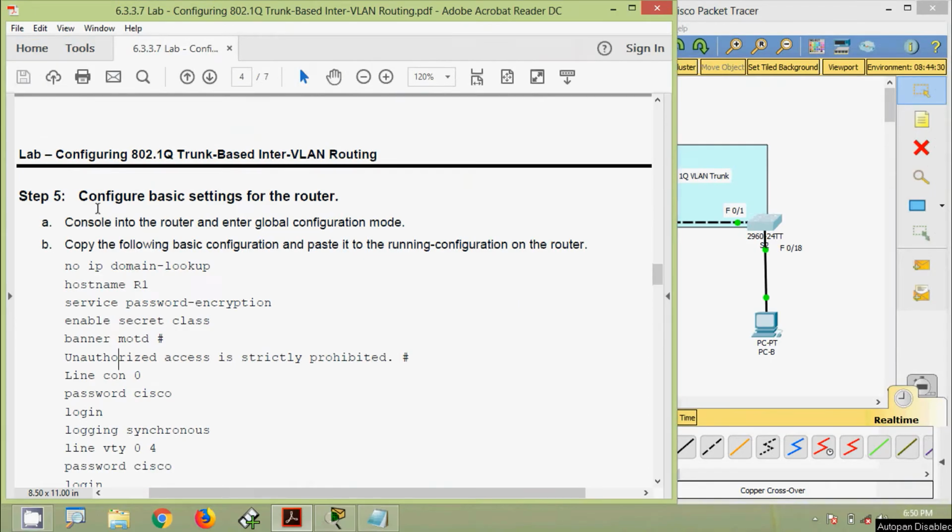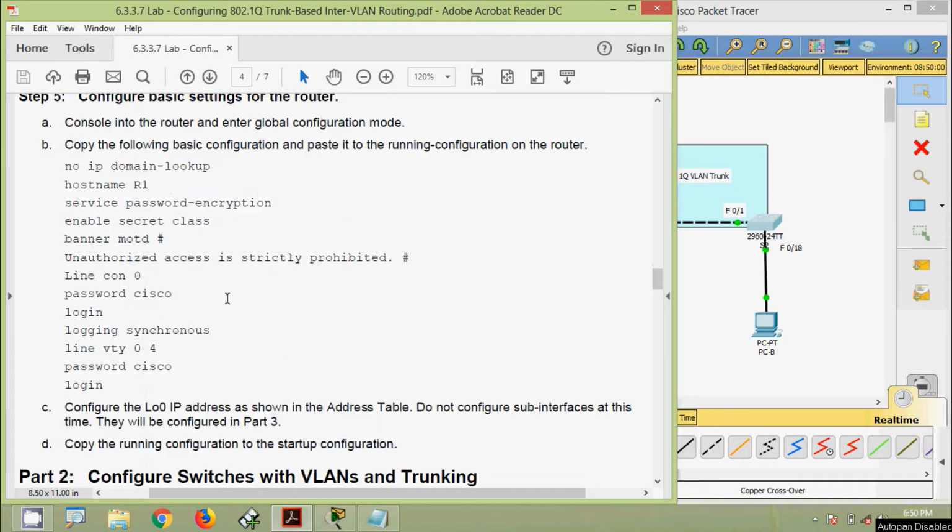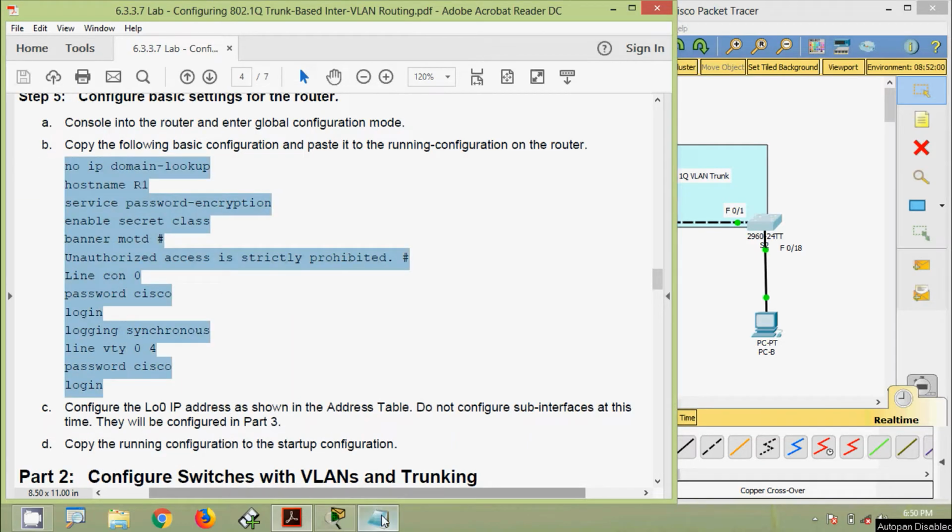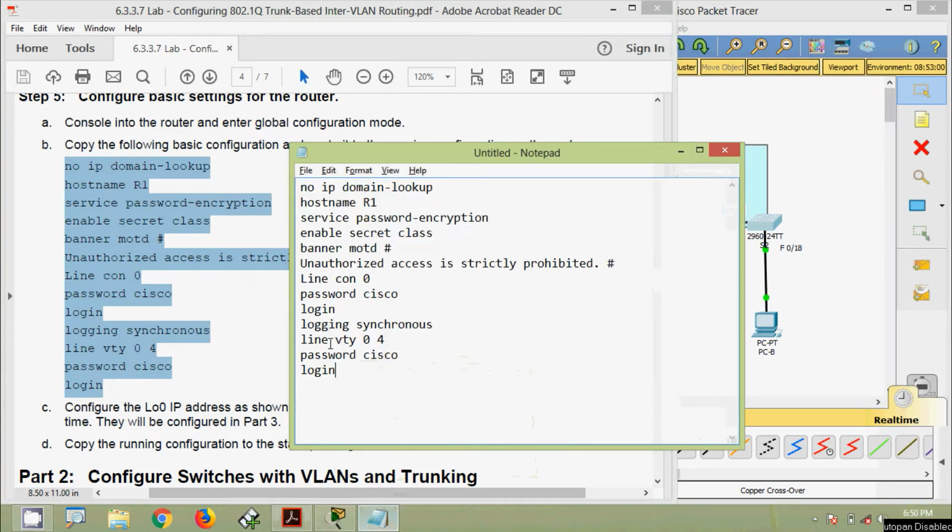Now we will come to step 5. Configure basic settings for the router. Console into the router and enter global configuration mode. Copy the following basic configuration and paste it to the running configuration on the router. Here we can see the commands. We'll copy this. We will paste it on the notepad.